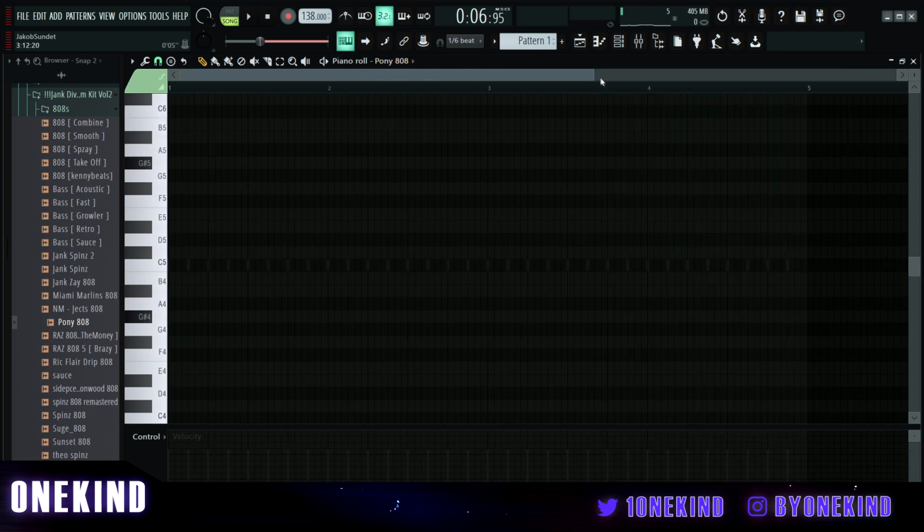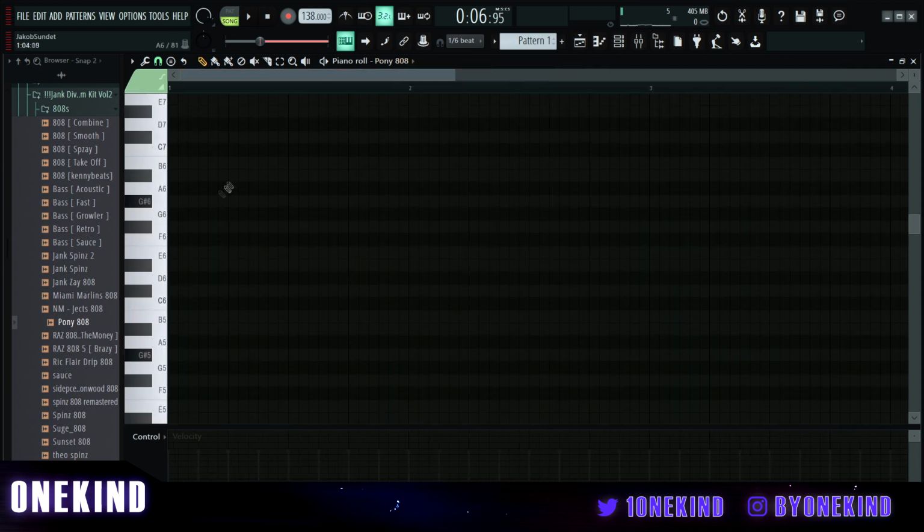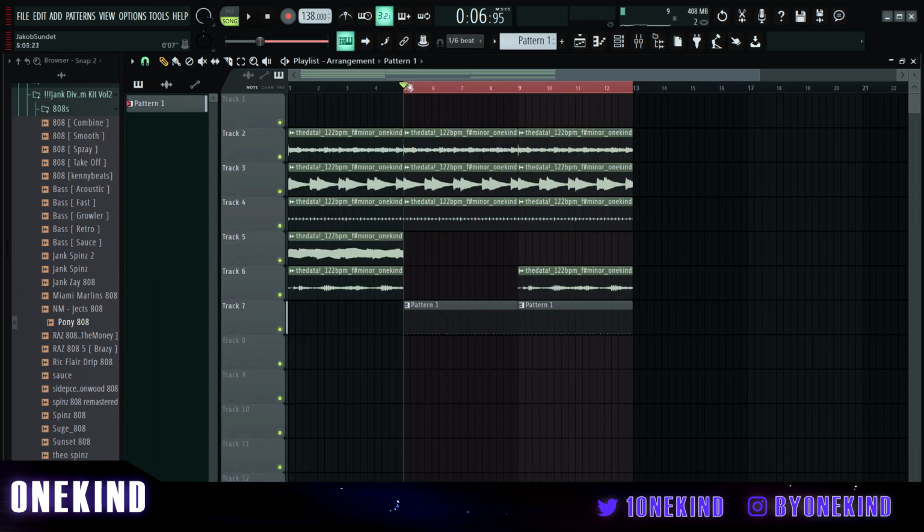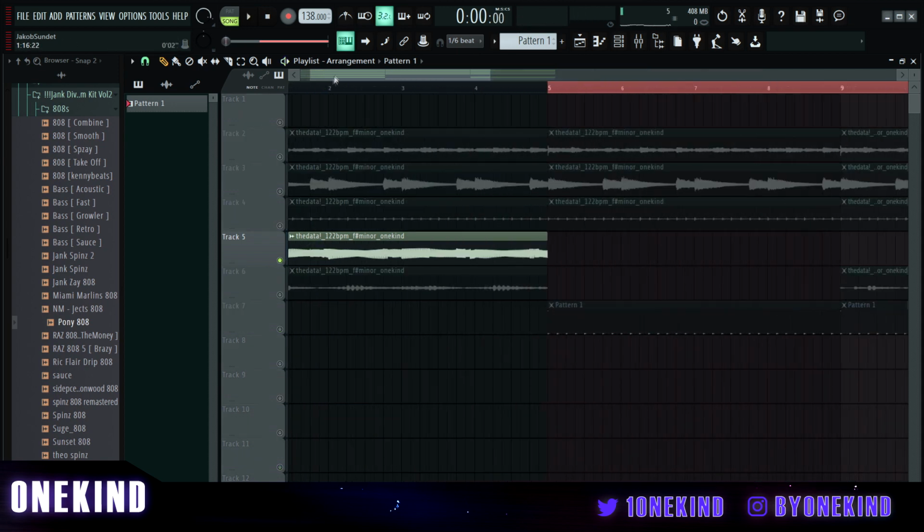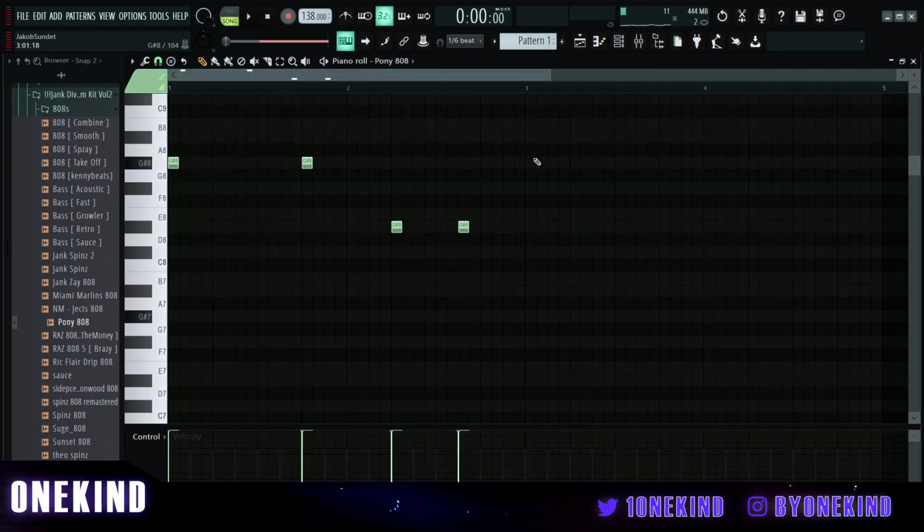So now when I'm laying down this pattern, I'm actually going to go up a couple octaves just so that I can hear the note itself and make sure that it's in key. Now there's already a bass line on this sample. You could use that one to make sure that it's in key.